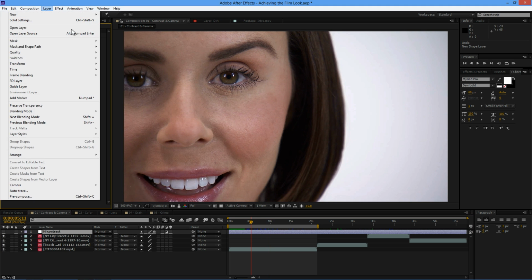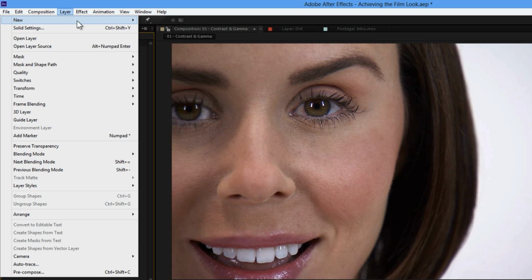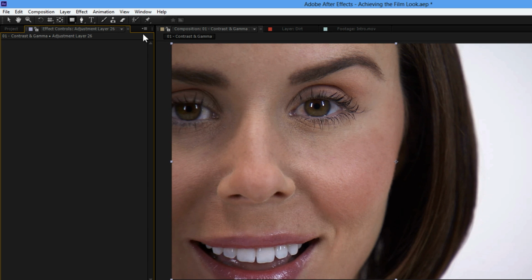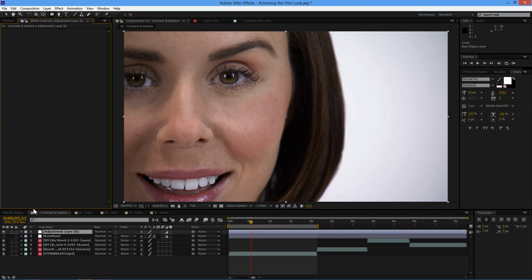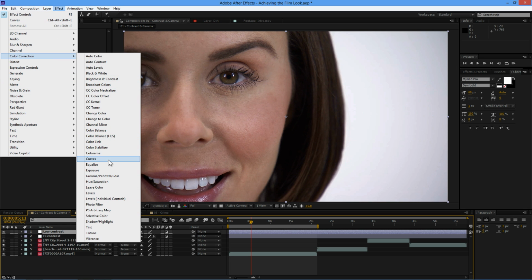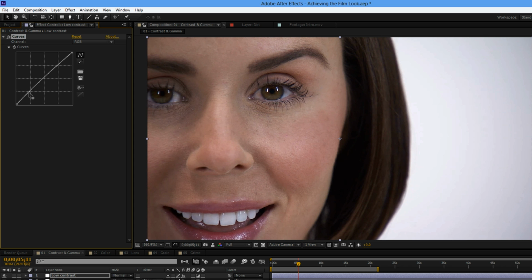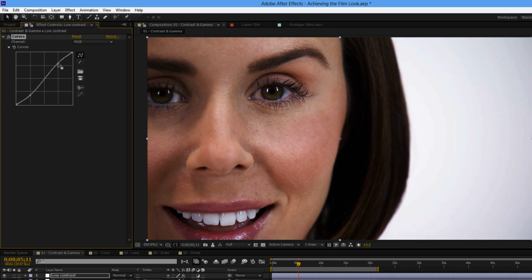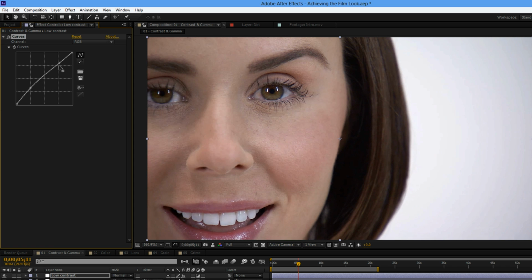Now on the other side of things, if I come up here and make a new adjustment layer, is to go the opposite way, and instead of doing a high contrast here, we're going to do a more low contrast sort of look. So if I come to my effects, come to color correction and curves again, now, instead of adding contrast with the S-curve going sort of this way, what I can do if I push the S-curve the other way is to sort of take contrast away.